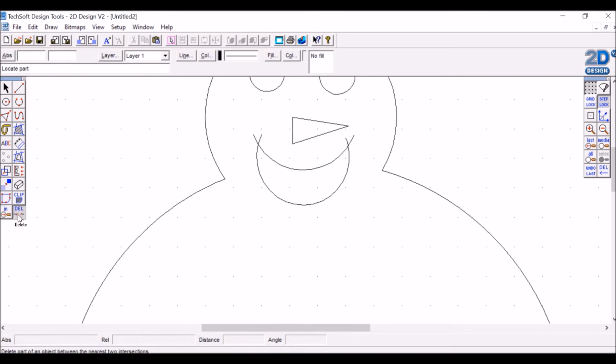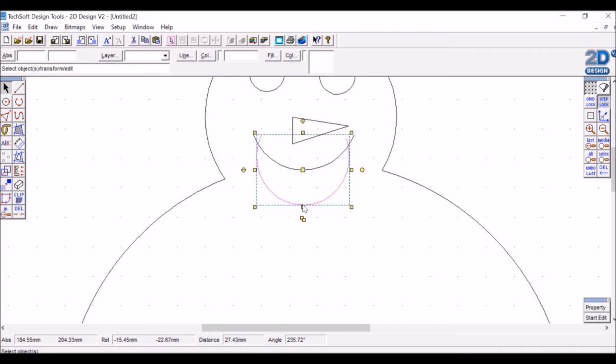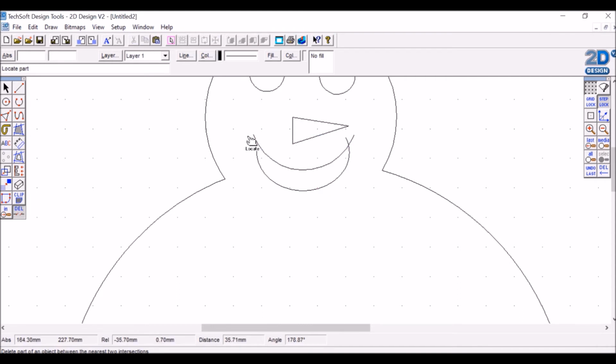So what I can do then is, perhaps that mouth looks a bit out of proportion, I can drag that up a bit, like this. Now I can delete the overlapping lines here and here. What I could also do is draw some teeth. And I can delete the overlapping lines, like so.